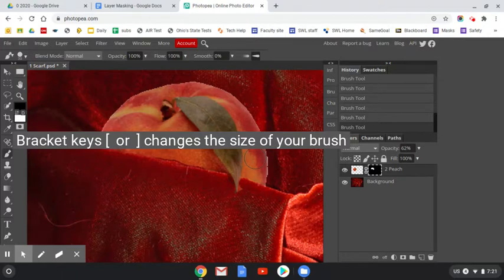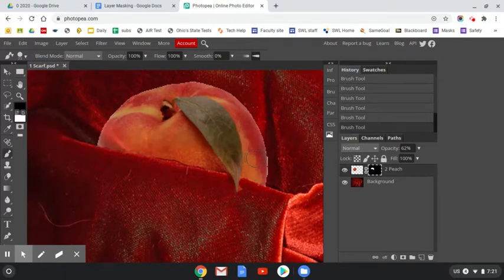If you look down at your Chromebook keyboard, you should see a P. The P key, you'll see like the brackets. Left bracket makes it smaller. Right bracket makes your brush larger. You want to touch up the end. See how there's some part of this white background hanging out? Go ahead and mask that out.